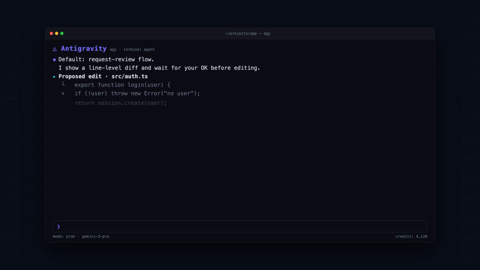Watch this. The agent proposes an edit, and we get the diff right in the terminal. Green lines are additions, and we choose whether to accept it. That confirmation step is the guardrail between the agent's idea and your codebase.